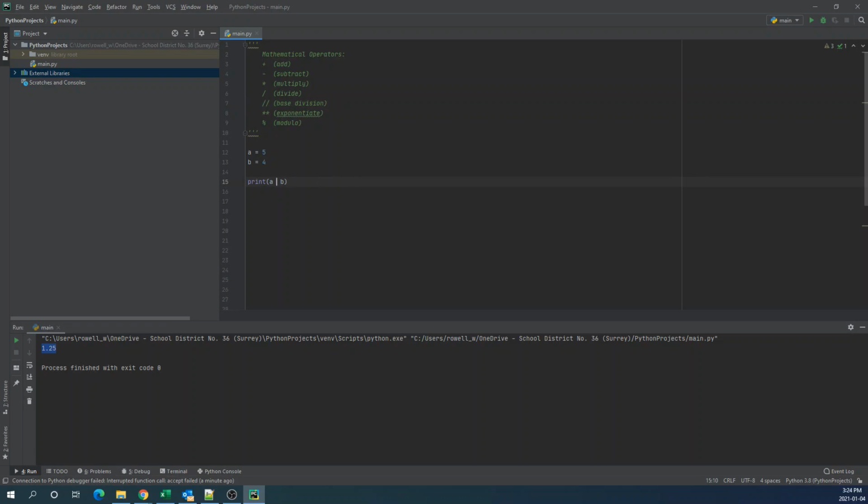I'm also able to raise one of the numbers to the power of the other. In this case, 5 to the power of 4 is 625. So we have the exponentiation going on. And the final one we want to look at here is the modulo, a percentage b. And the answer to this first scenario is 1, which is strange.